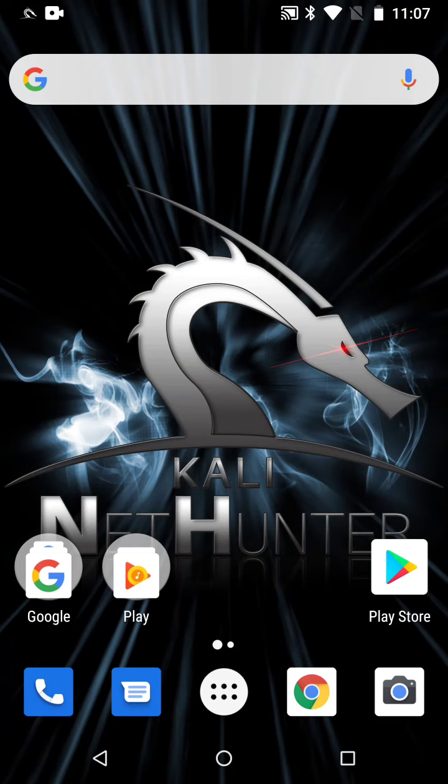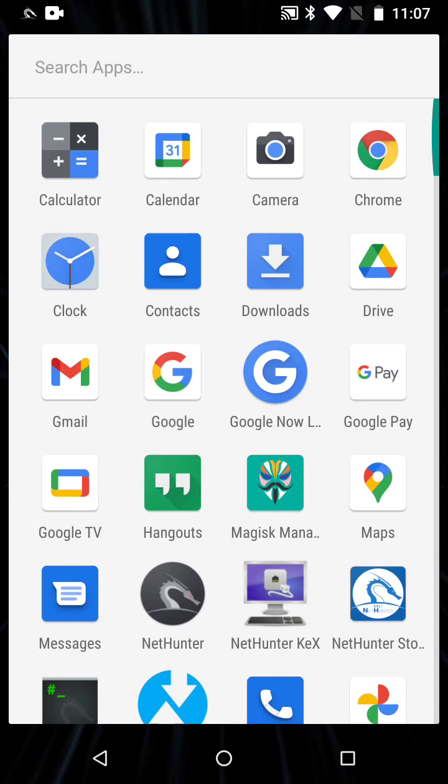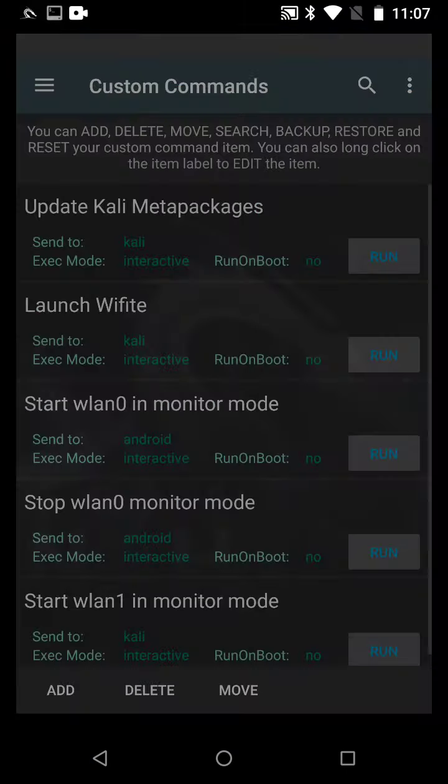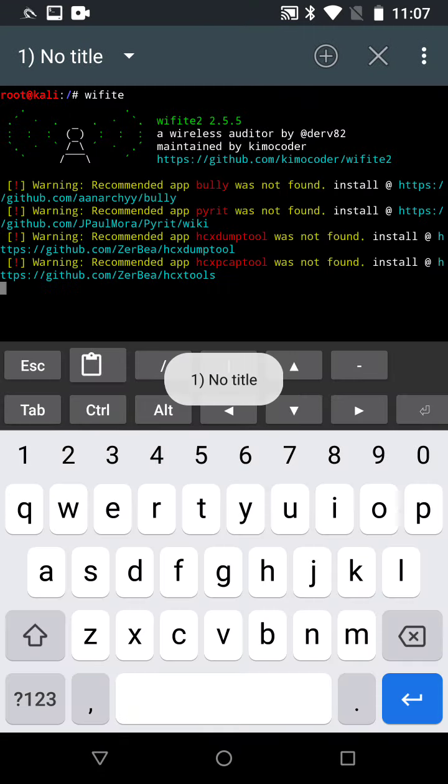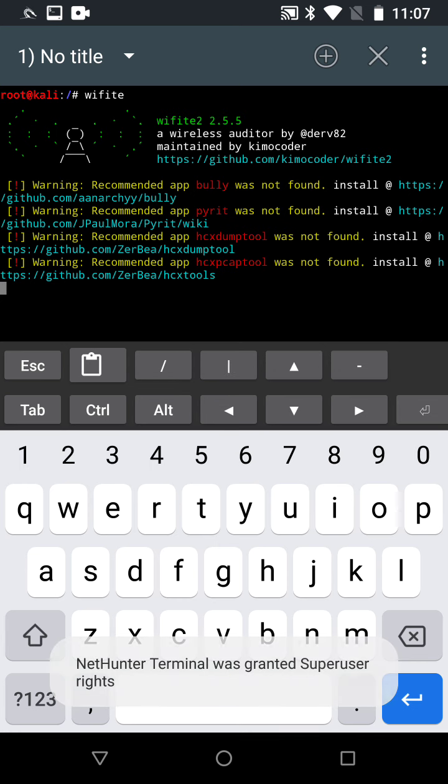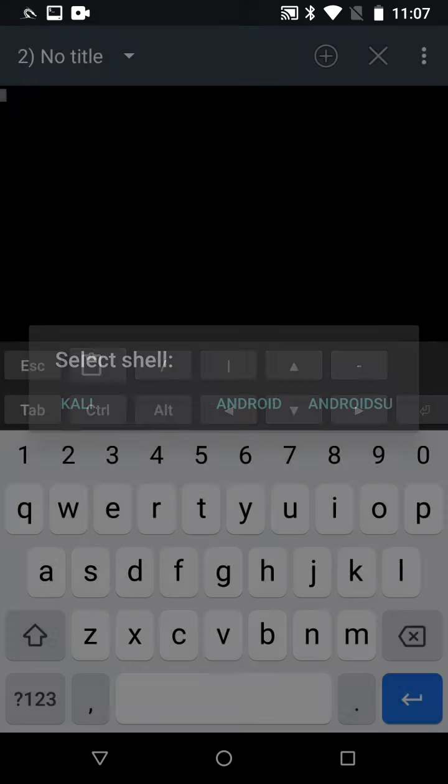Here we're going to show you how to install Bully for Wifite. So first, let's launch Wifite. As you see, when we launch Wifite, we're missing Bully. So click the plus line here, select Kali.